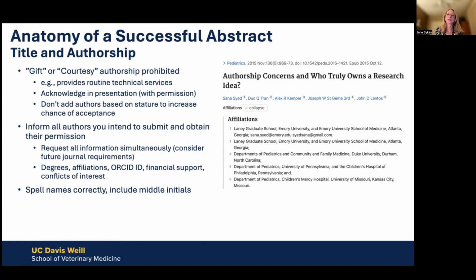On the right here is a really nice article that was published in the journal Pediatrics. Actually, it's kind of a case report talking about how early discussion of authorship could have really helped to avoid conflicts that occurred. So it's kind of a good one to read.